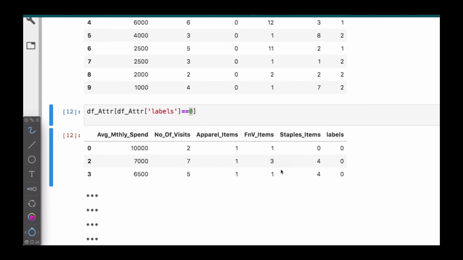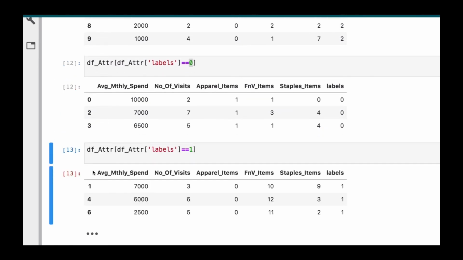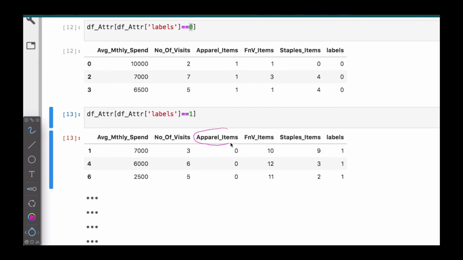And then if we see those that are in cluster 1 over here too, you can see that they don't like apparel items. None of them even buy apparel items.